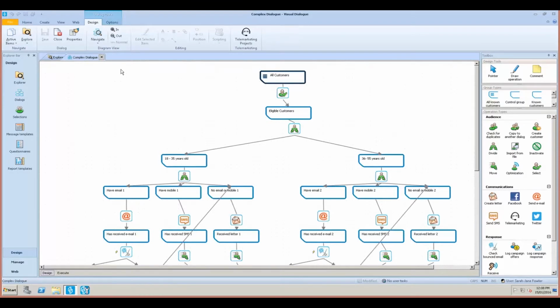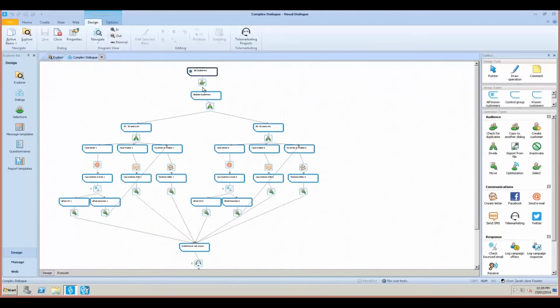So this particular dialogue, because it's a sample, doesn't have any execute options attached to the operation types, and it's got email, SMS, and letters. So we'll zoom out so you can see the whole lot. As you can see, this one is looking pretty messy, and although it will work, if you're going to have other people viewing your dialogue, you want it to look a bit better and easier to understand.